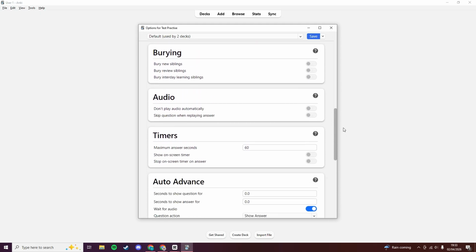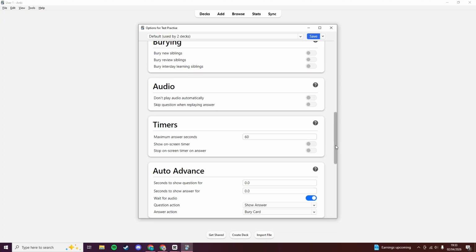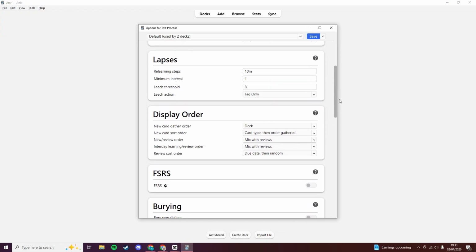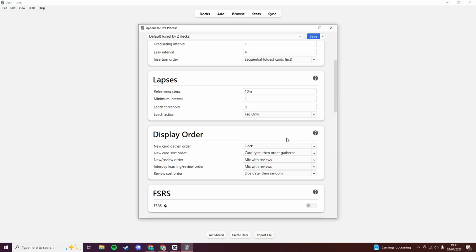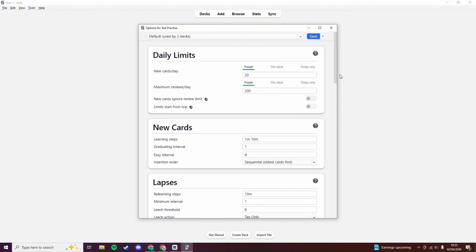What I would consider looking into is here, there's timers. So I've currently got it set to don't show timer on screen. This basically tells you how long you've got to answer before it automatically shows you the answer, which can be good if you're trying to test yourself and make sure you're not just sitting there for hours trying to remember one thing. This again stuff, display order, you can play around with it in the lapses, but again, I wouldn't really mess with it. What can be useful though is this daily limit section.